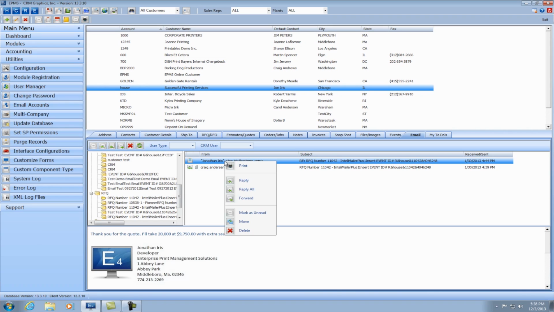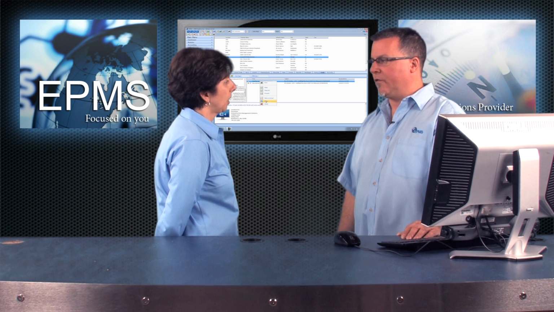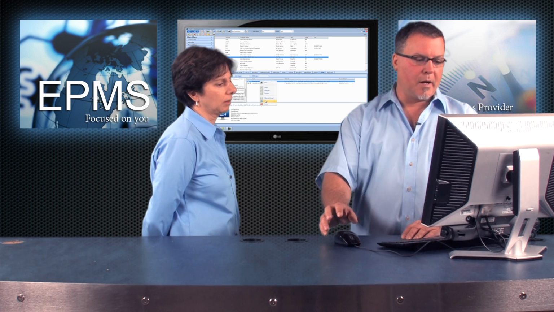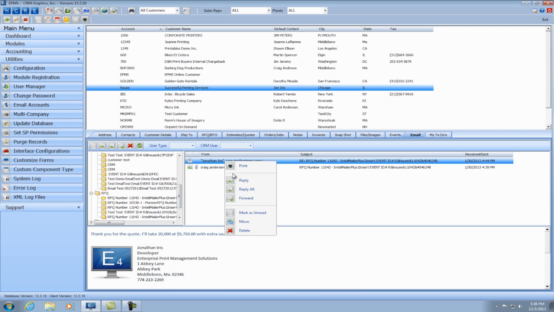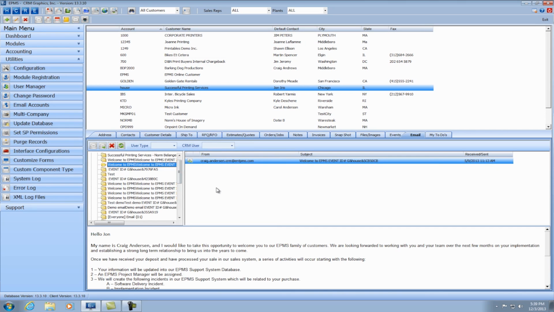I can also right-click on a specific email thread and perform some of the same functions as well. And we also have a move folder option, which allows you to move it into another folder if you needed to for some reason. And you have the ability to print it. So basically, to print it, you have to right-click it to print it. All right, so that's how you see emails when you're looking at them from the email tab in the customer view.